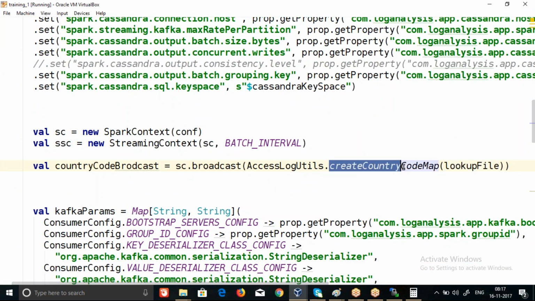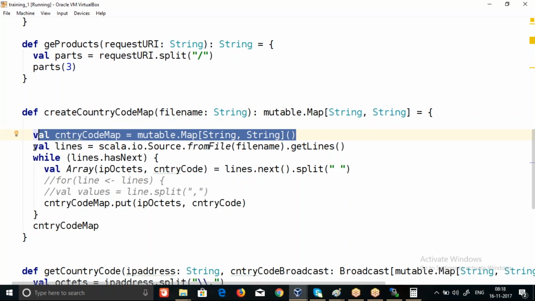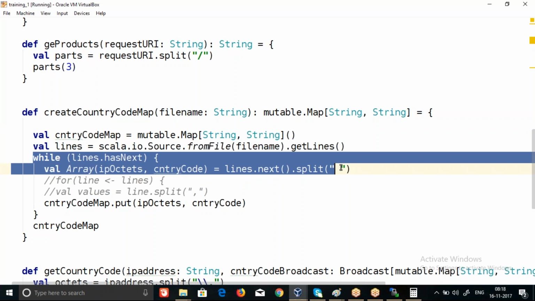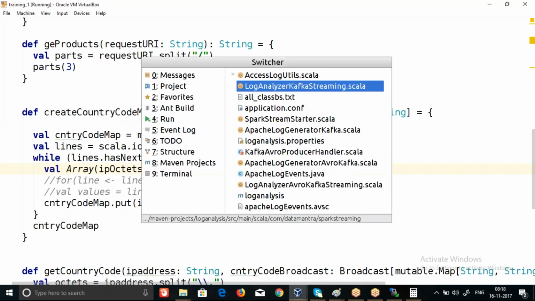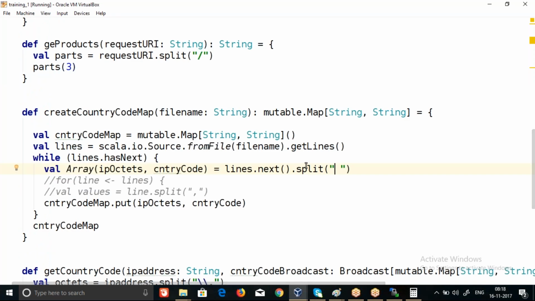So we are creating a map collection. We have defined a utilities object class, as simple as we had done earlier. We are creating a hash map, reading the content of the file, going through each line. We split it by space, because it is space separated. When we split it by space, it returns an array. First element of the array is the IP address. Second element of the array is the country code.